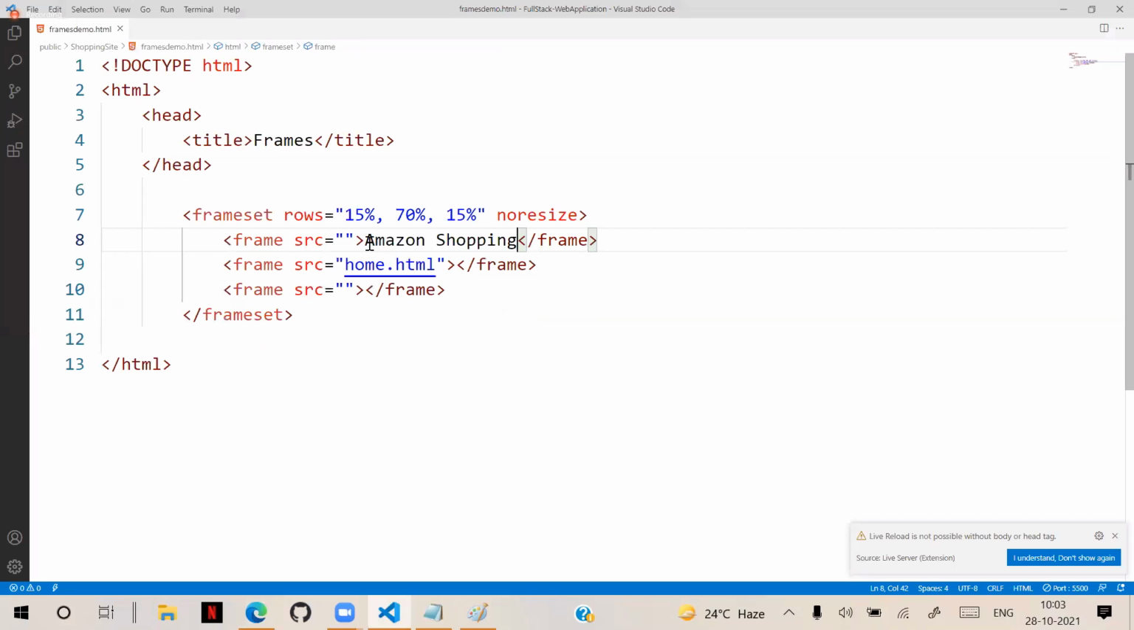In a frame, you cannot directly put any content. You have to design a separate page, and that page you have to attach. That means for header one page, for footer one page, for navigation another page, you have to design everything as separate pages. You cannot directly put any content like this.